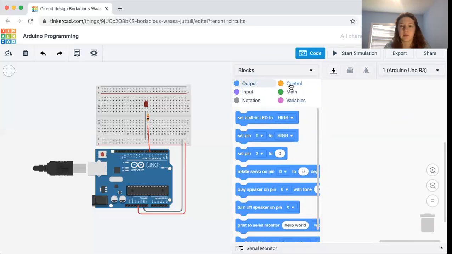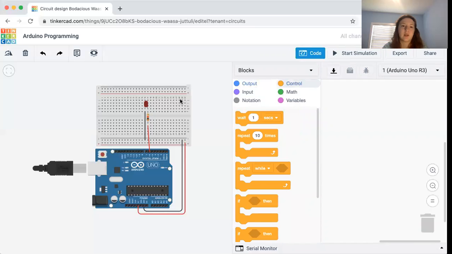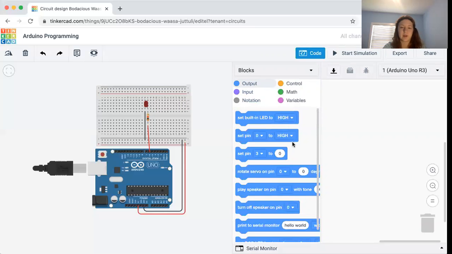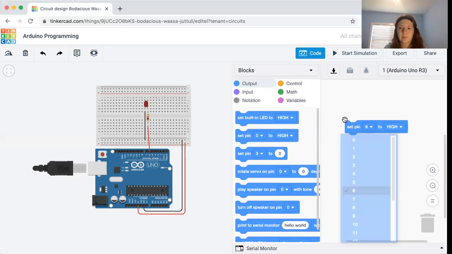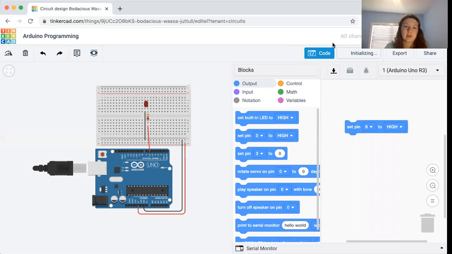Now we want to click Control. And in order for our LED to light up, what do you think needs to happen? If you go to the output spot, you may see set pin to high. And let's drag one of these out. So we want to set our pin. So we see the digital pin it's connected to is 6. So we want to select 6. And now if we just run this, you see our LED is lit up.